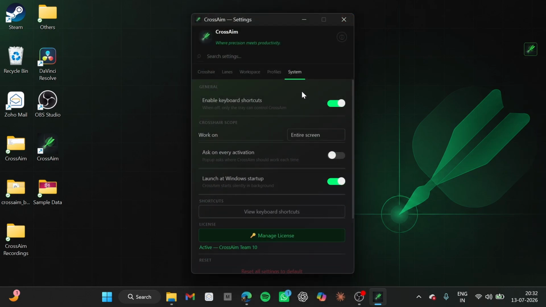And if by any chance, if CrossAim is accidentally overriding any of your Windows shortcuts, then you can simply turn it off by disabling the keyboard shortcuts over here. That's profiles and shortcuts built to make CrossAim feel instant no matter what you're switching between.